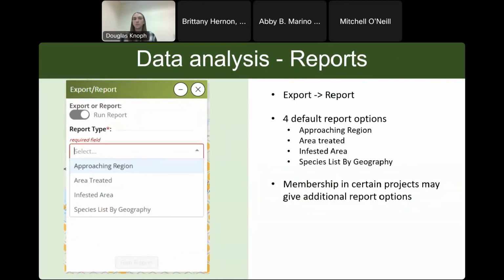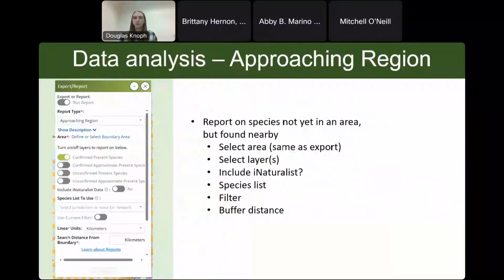And some IMAP super users may notice additional report types within these fields. This comes with being a member of certain organizations or projects, which may give you additional options, but for most users, you will just see the 4 default options. And we'll go through each of these to see how to utilize these report types. So starting out with the approaching region report, these are good to see which sort of species are nearby your area of interest, but are not yet found within it.